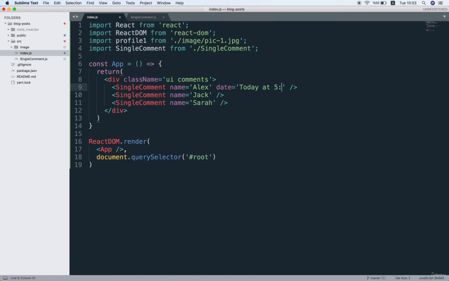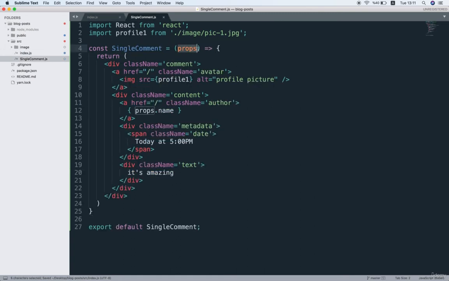And I'll do the same thing for the next one. I'll say date equals today at 6 p.m. And for the third one, I'll do the same. Date equals today at 7 p.m. Just like that. So now, inside of our single comment component, the props object right here is going to contain 2 key value pairs. It's going to have both props.name and props.date.